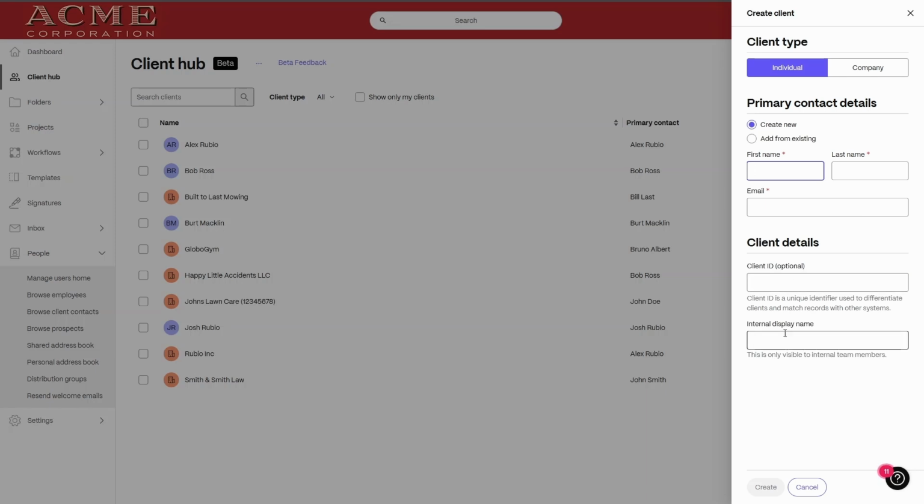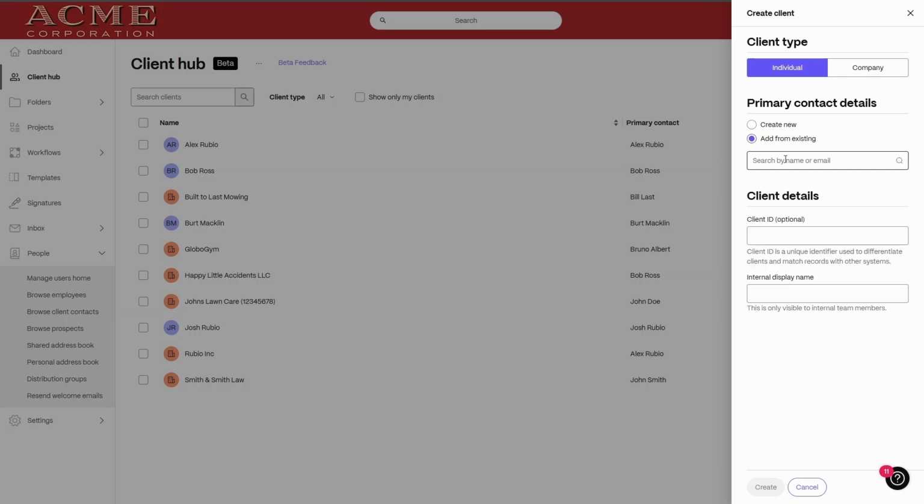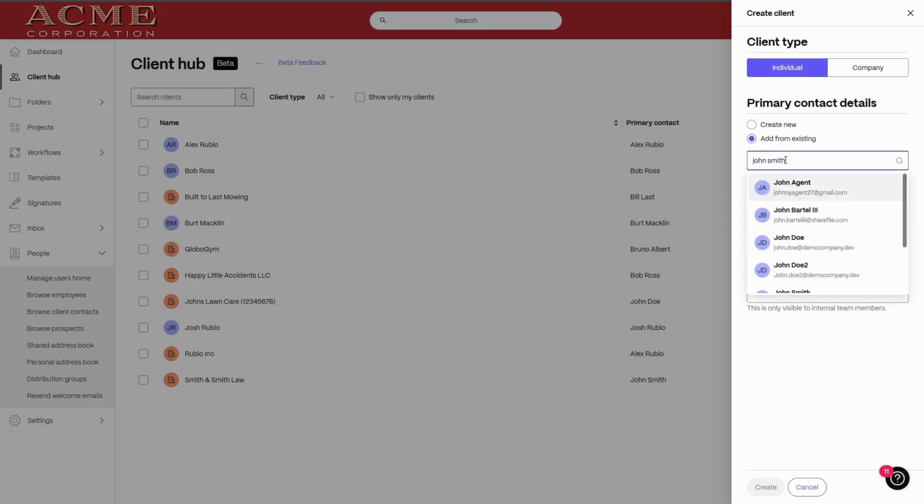And then you also have an internal display name. That can be used for visually representing something when it deals with internal employees like yourself, like I'm doing now in setting it up. Now I can also add existing users. And as you can see, I could start typing and we're going to actually add Mr. John Smith here just to demonstrate.